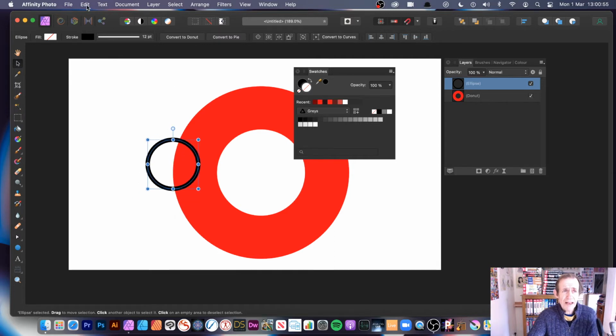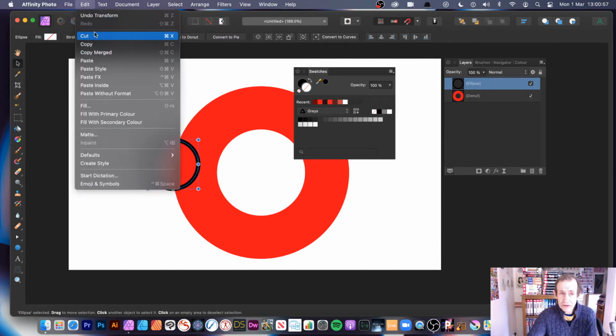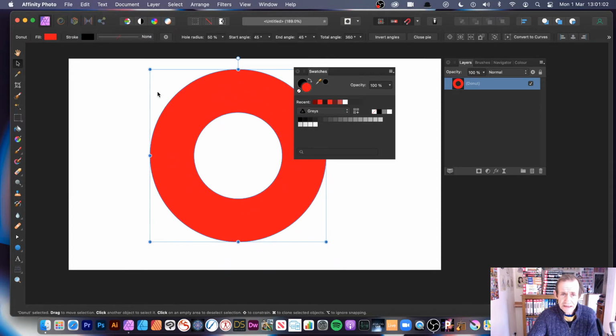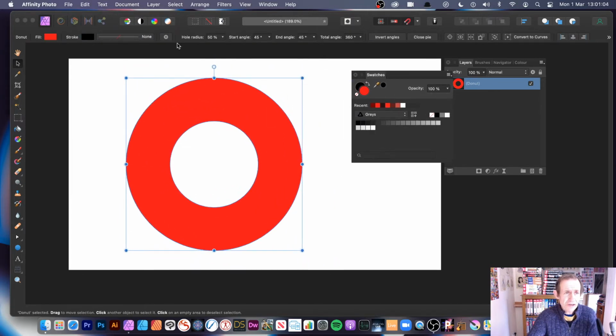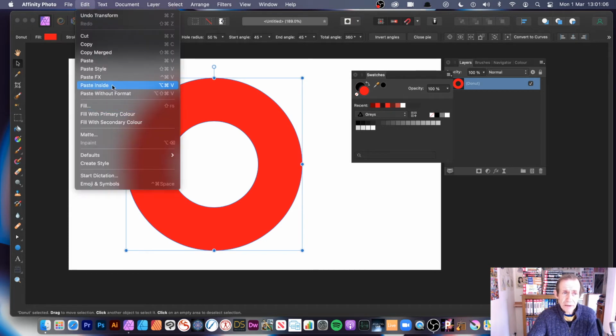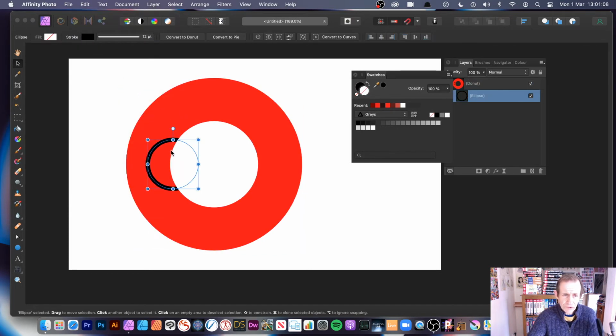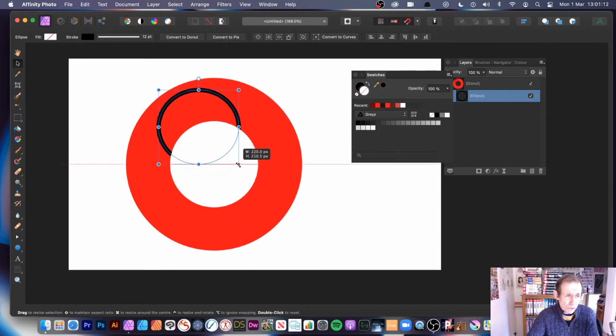So again, what you can do, Edit, Cut, of course, Control X, etc. And then go back to this design here. And then you can go to Edit and Paste Inside. And you can see it pasted inside there. And you can resize it. And also what you can do, if you want, you could use maybe the node tool.